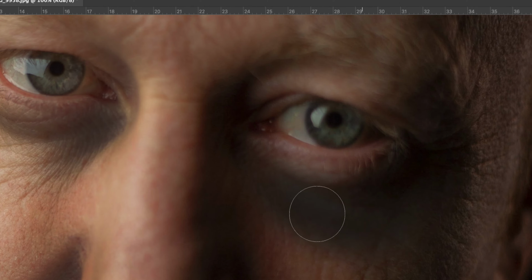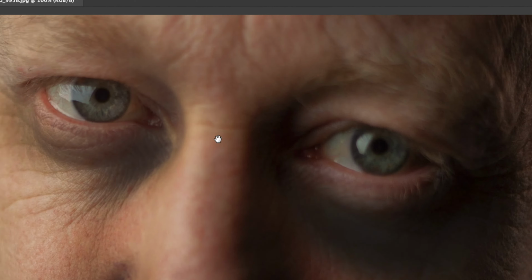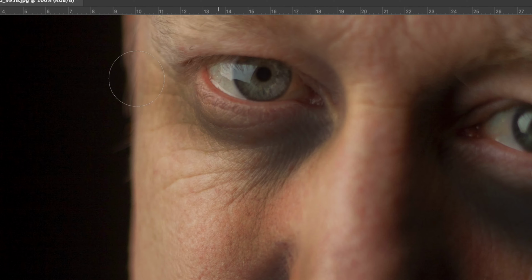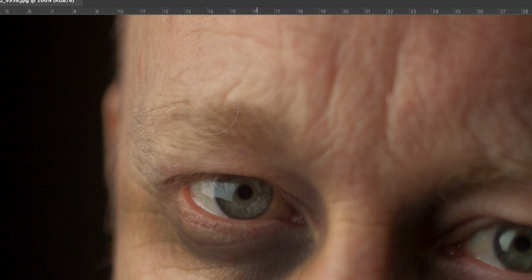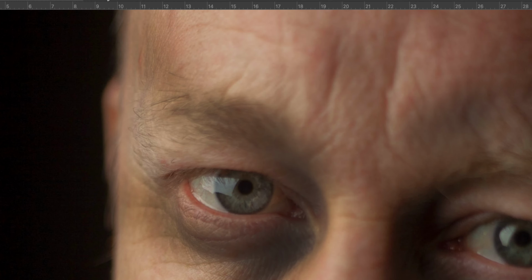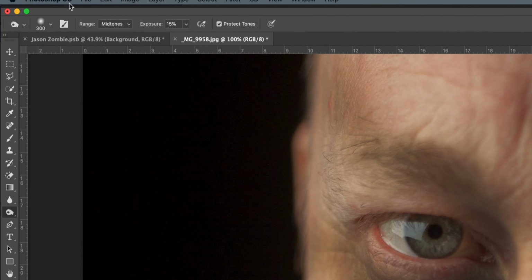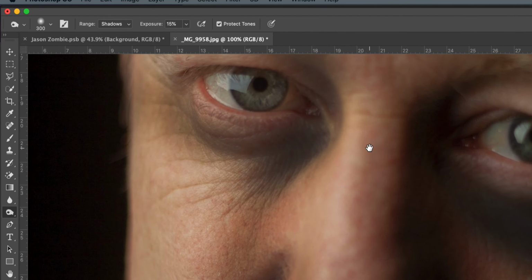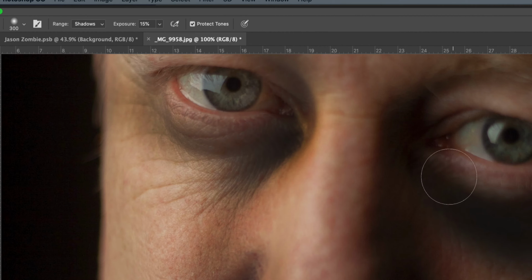So I'm just clicking. One of the reasons for turning the opacity down is you can click and build it up gradually rather than just dumping it all in one go, which generally never looks as good. So I'm just painting on with the burn tool. If I was to go up, for example, and change that to shadows now, it's going to make the darker parts of the picture darker, so it might give that little bit of edge in there.